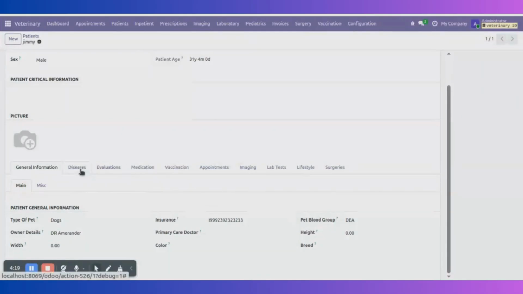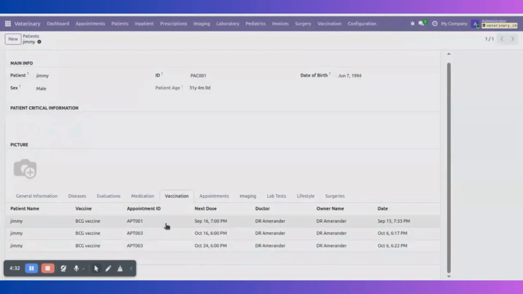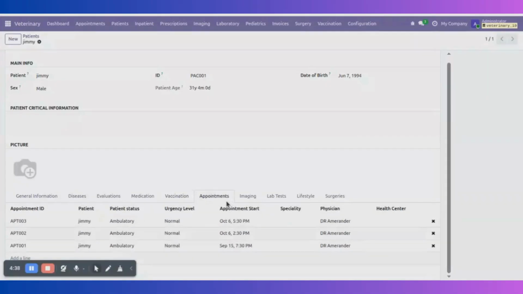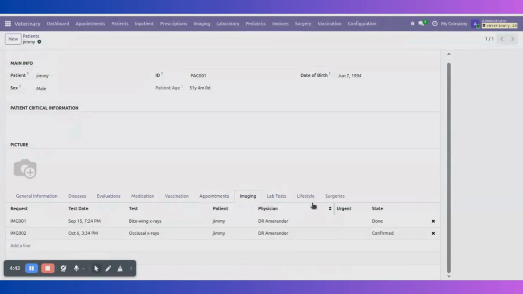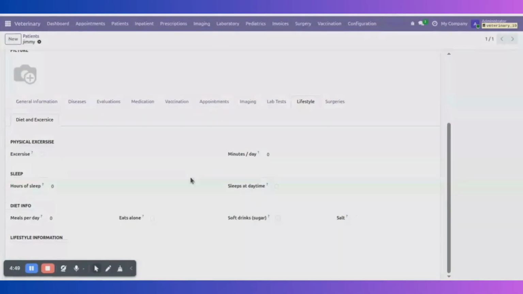They have some tabs, like diseases. If a particular patient has any diseases, we can create them here. We can create evaluation here, and any medication directly here. For any vaccination report for that particular patient, all details are shown here. The appointments created for that particular patient are all shown here. Imaging tests and lab tests are all shown here. And for any lifestyle of that particular pet, we can select and add the diet and exercise here.